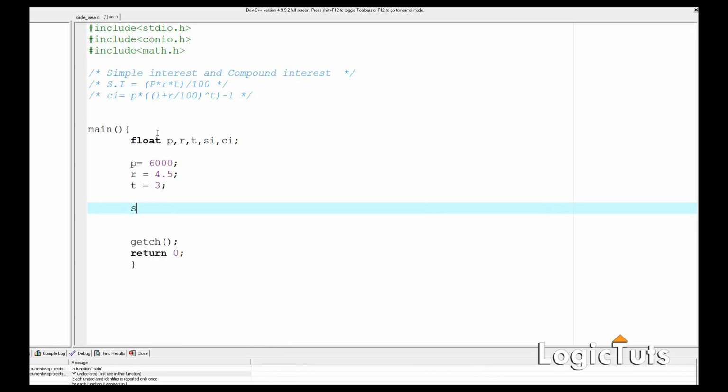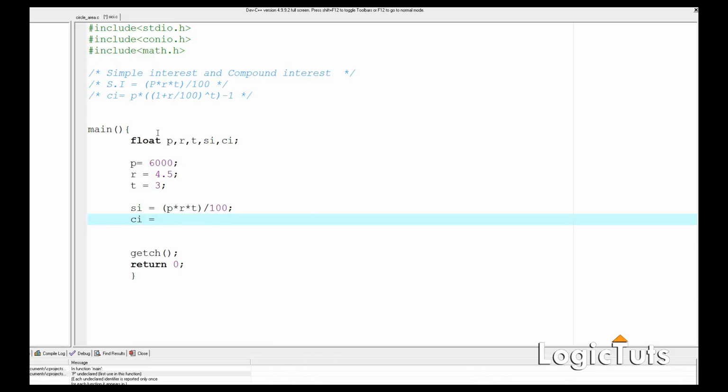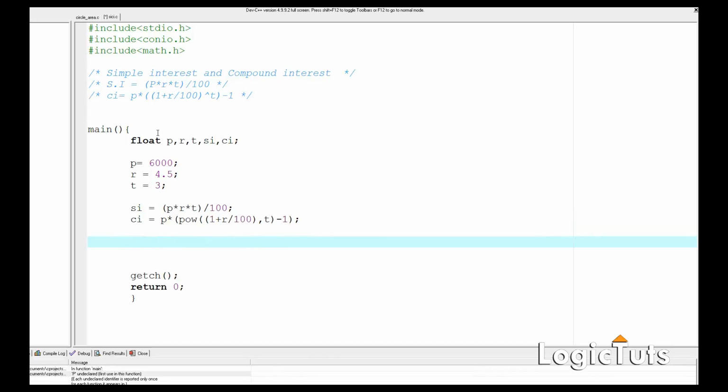Now let's apply the formula here. For SI we are going to use the formula P multiplied by R multiplied by T divided by 100, and similarly the CI is going to be P multiplied by power of 1 plus R divided by 100, and this has to be raised to the power T. Okay, so this is the function we are going to use here, and now as our operations are defined, we can go and write the resulting values.